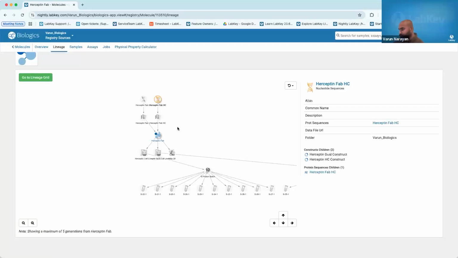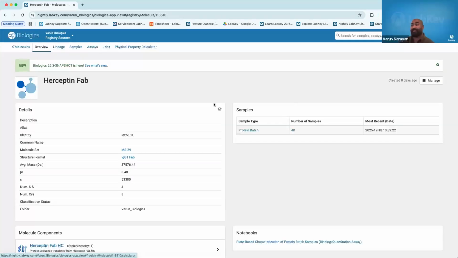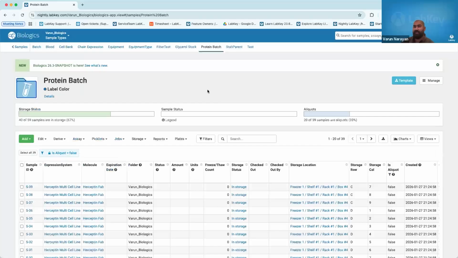And obviously, these linkages and this idea of relationships isn't just reserved for the biological entities. It also extends down to the sample level as well, which you can see here. And this information is also tracked on the overview page as well. So here you can see that we've got 40 protein batches that are associated with our molecule. And so let's actually dive right into these samples.